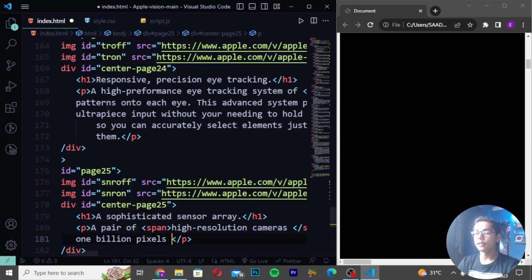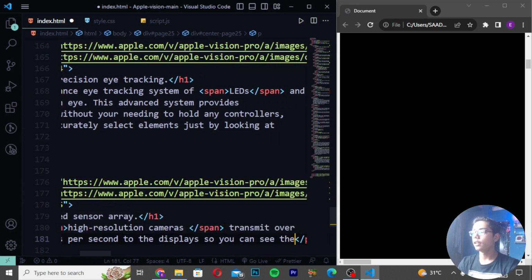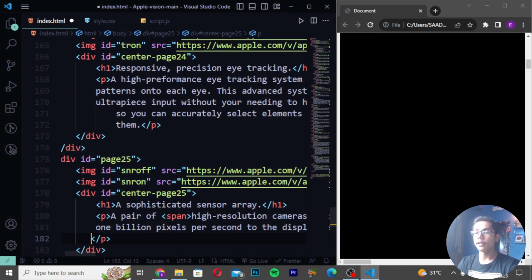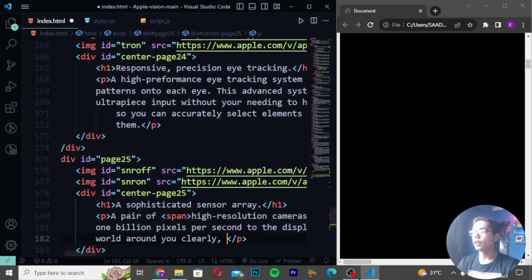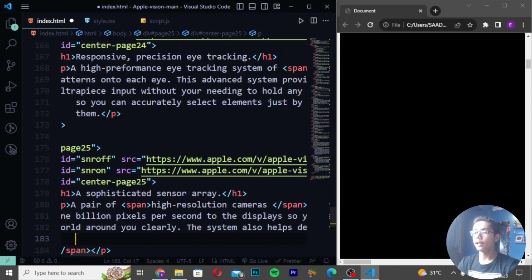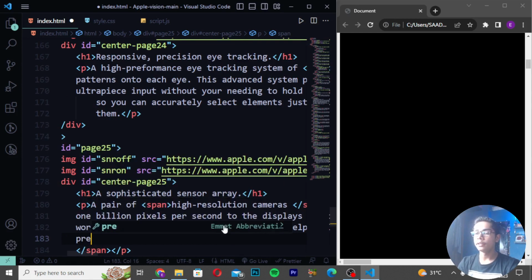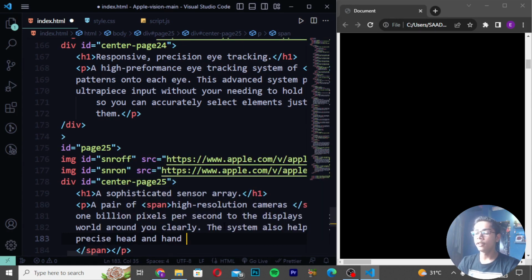Then create pixels per second to the displays, so you can see the world around you clearly. Then you have to create the system. Here I will be writing also helps deliver, and create a span tag, and here I will be moving down and creating precise head tracking.